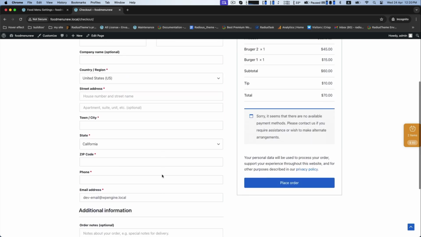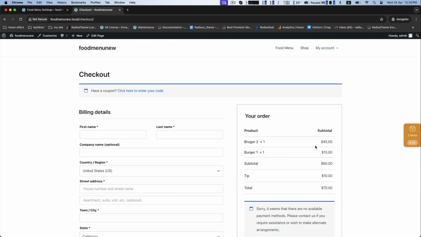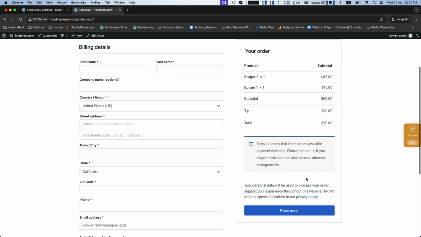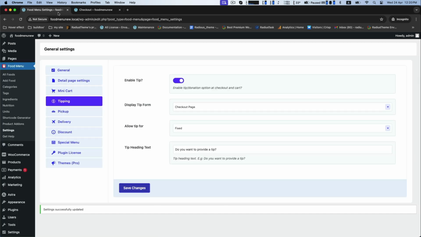Now see your final order invoice. Our main food item cost shows $60 and the tip is $10. So the total bill comes out at $70. Alright.